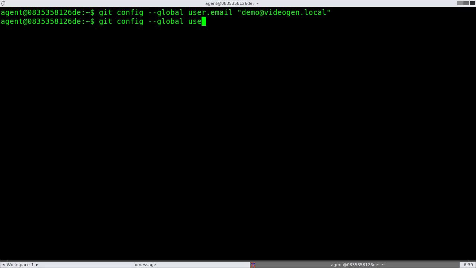Next, we'll set the global username. This ensures that every commit you make is properly attributed to you in the project history.